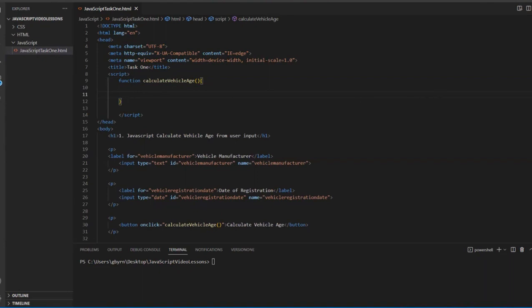So now what we want to do is we want to get our two elements from the HTML using their ID. So document.getElementById, vehicle manufacturer, find that, get its value, and assign it to a variable or constant called vehicle manufacturer. And then we'll do exactly the same thing for the second one.